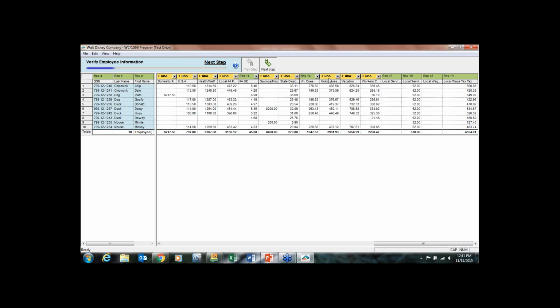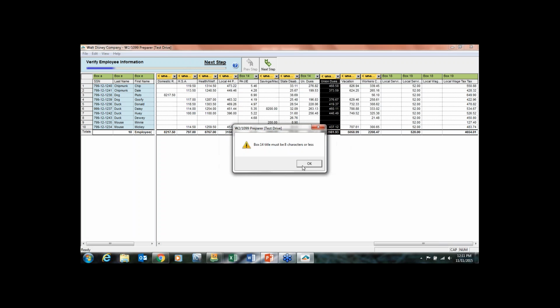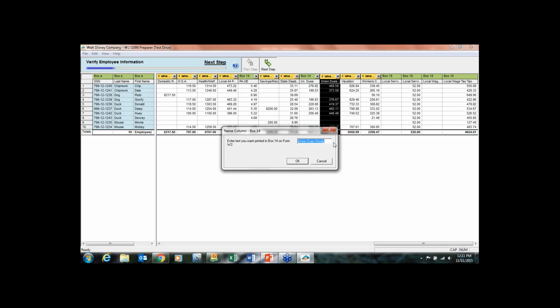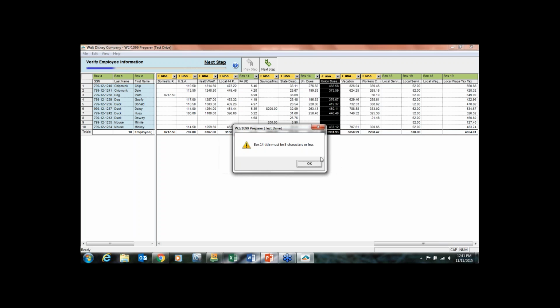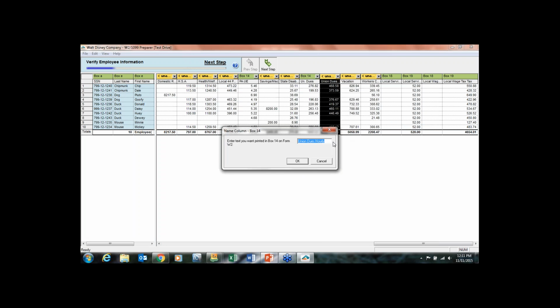Again, once we get over to union dues, I have one of them showing up. I don't have the other, so I want to make sure to add that to box 14. It's going to grab the name right from there, so I can leave it as is, or I can abbreviate it if it's too long. Oh, still too long. We'll just put dues for now to make it fit.